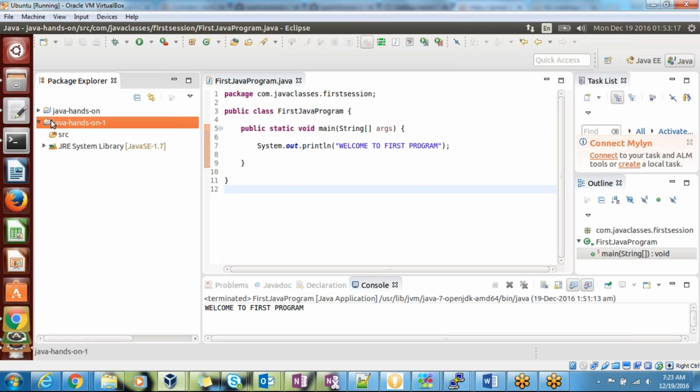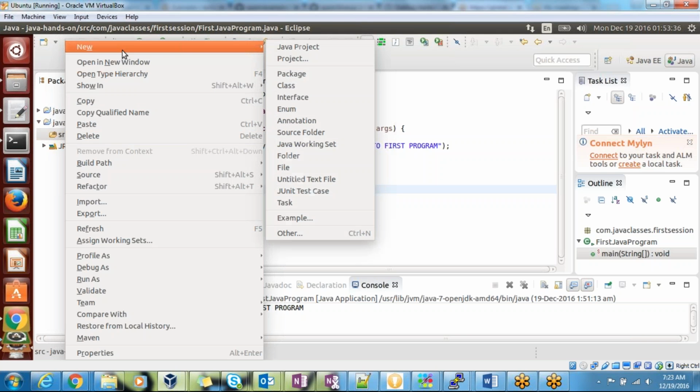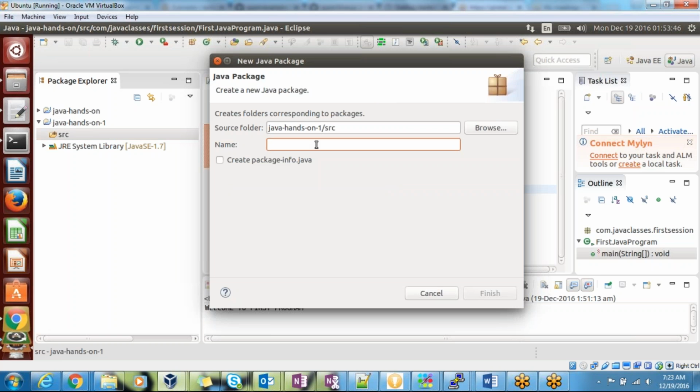The project is nothing but a folder, a parent directory. By default it will create src. Src is nothing but source code, to keep the source code in it. Right click on it, New, Package, for creating a package. Packages are nothing but folder structure. com dot java classes dot first session.